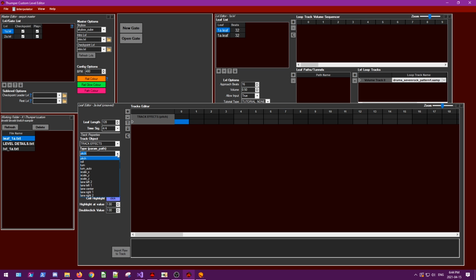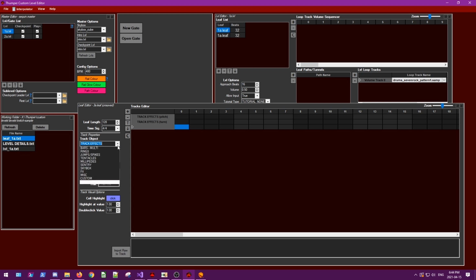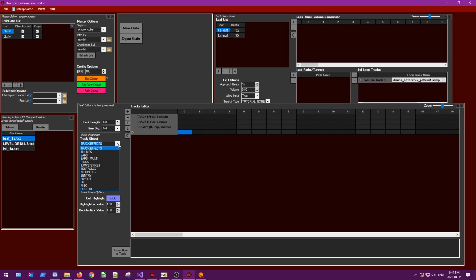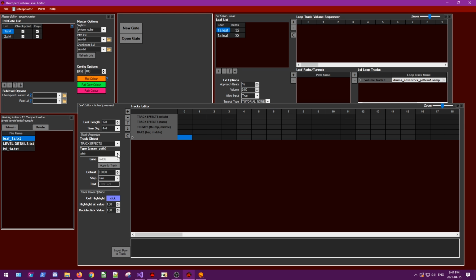Let's add some turns again. Turns and thumps. Those are usually the required ones. But now let's add some extra stuff. Maybe some bars. And maybe we can get some jumps. Bars and jumps.